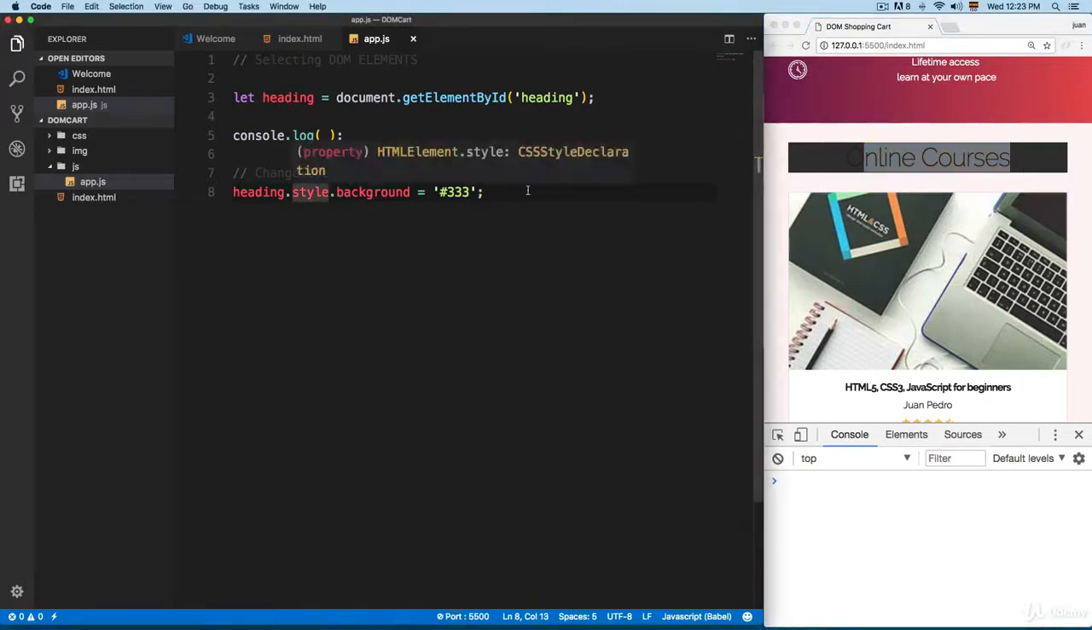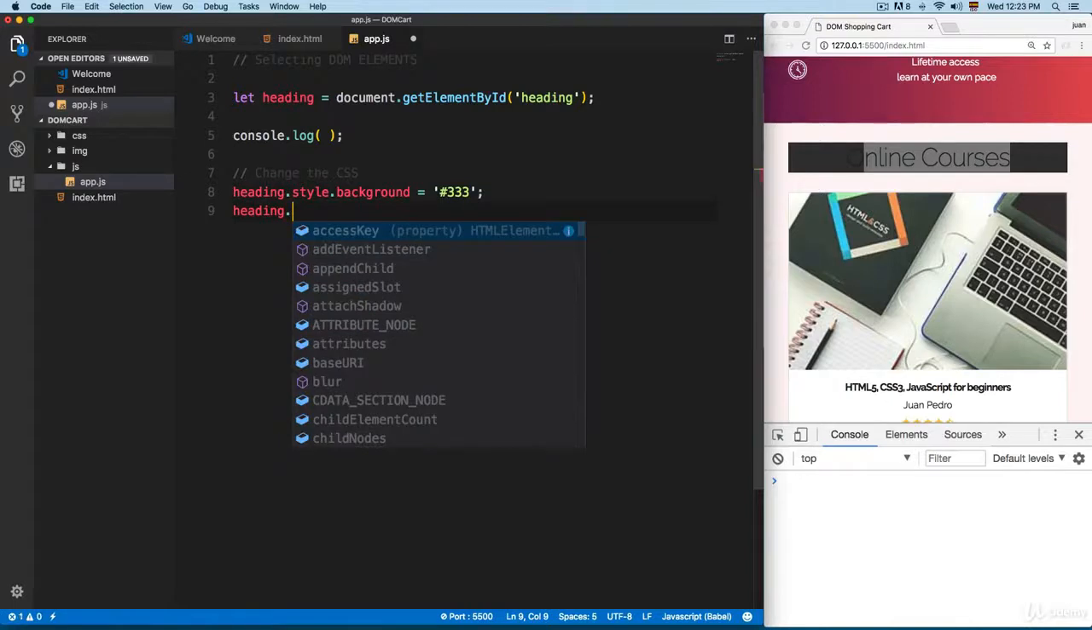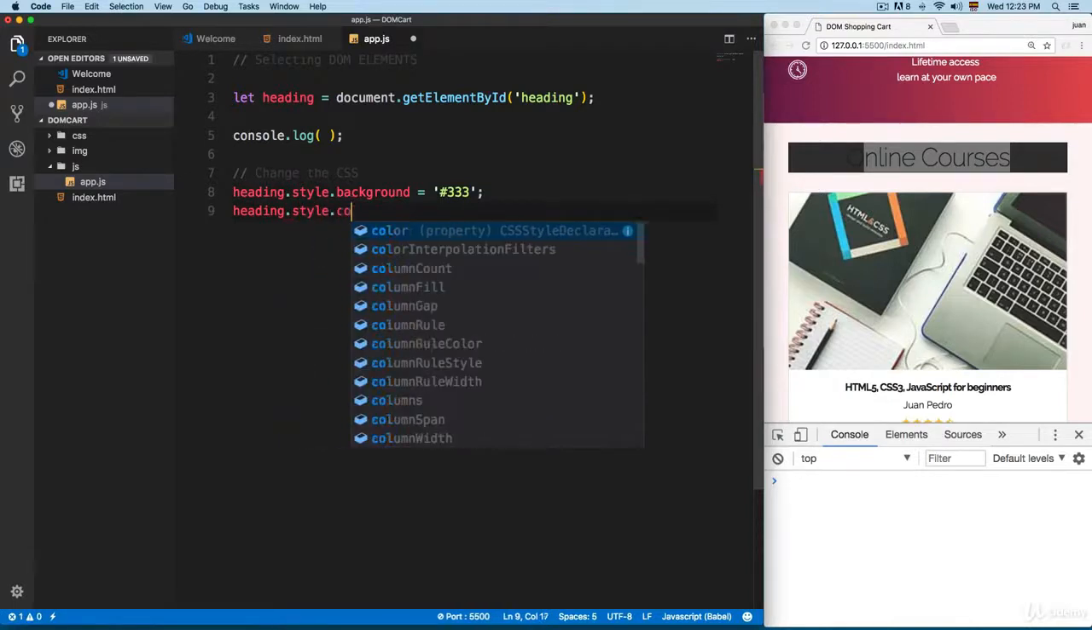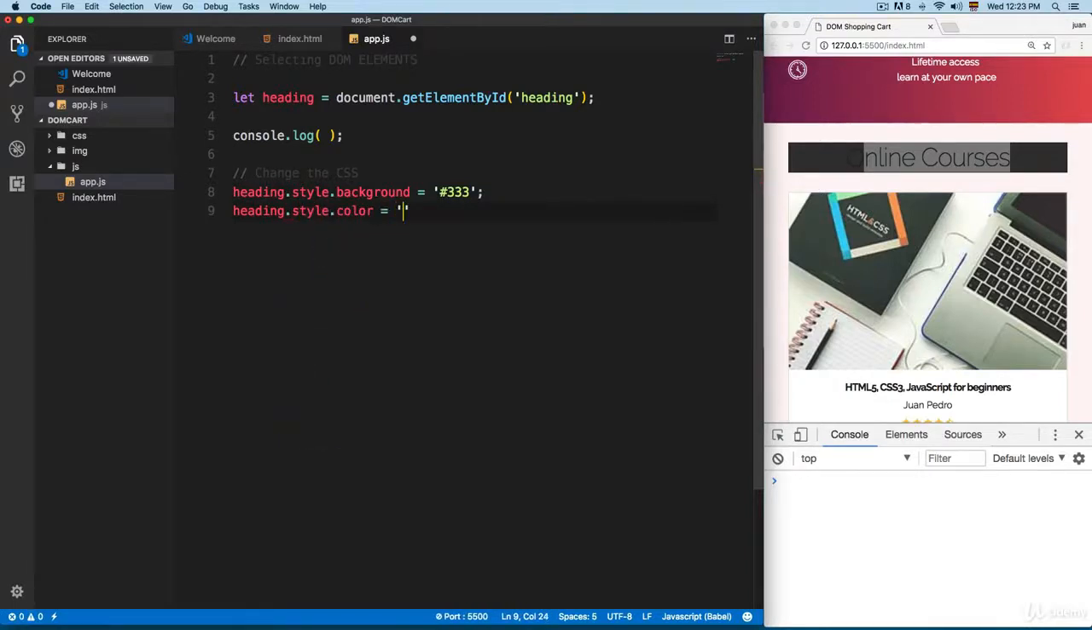And using dot style, you will have access to the same properties that you have in CSS. So for example, we're going to add another one, heading dot style dot color, to change the color, and we're gonna change this to white. So it's going to be 6Fs. Now you can see we have online courses.